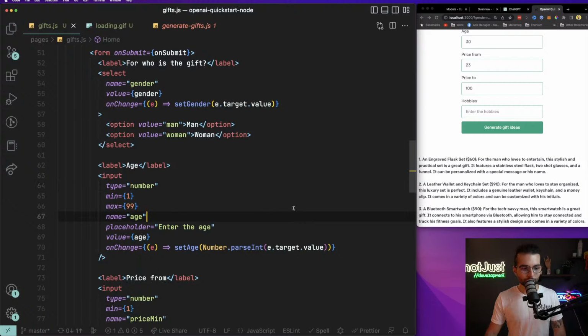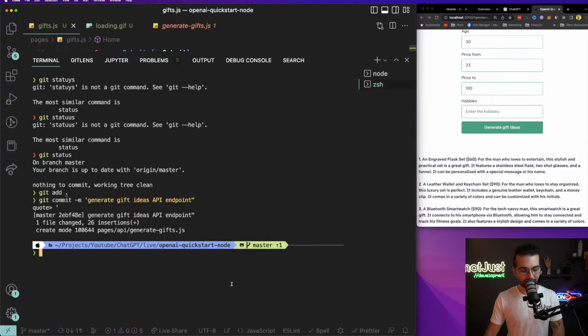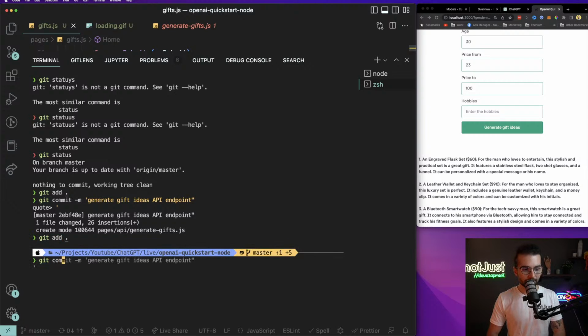So what we have to do now is I'm gonna go ahead and commit everything. Git add, git commit. That's for us, Christmas gift generator. But don't leave, because we also have a mobile application.